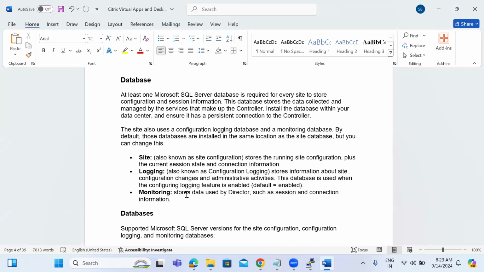The very, very important one is the site database. Using the site database, we are going to get all our meta information. Even if the site database goes down, existing sessions, no, local host cache will come into the picture. So even if the site database goes down, the local host cache would be there.